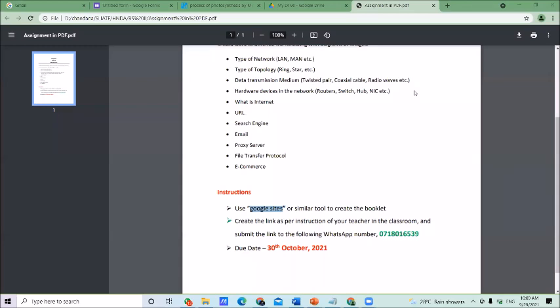It will get more marks. If you are doing PowerPoint, it's no problem. I am accepting it, and you will pass also. However, if you want to get higher marks, then use Google Sites. Right. I think you get the idea about that. Okay.